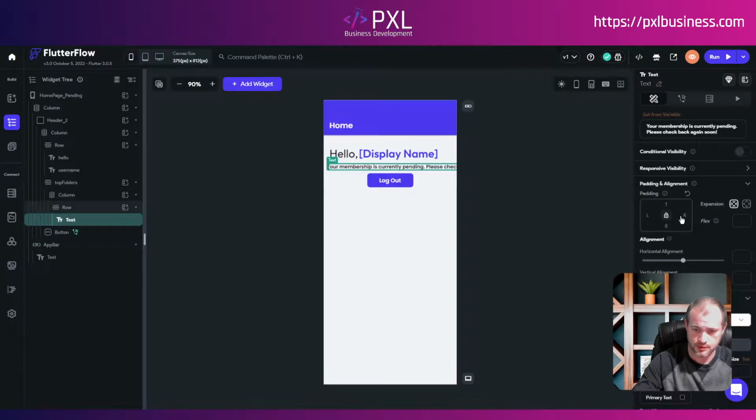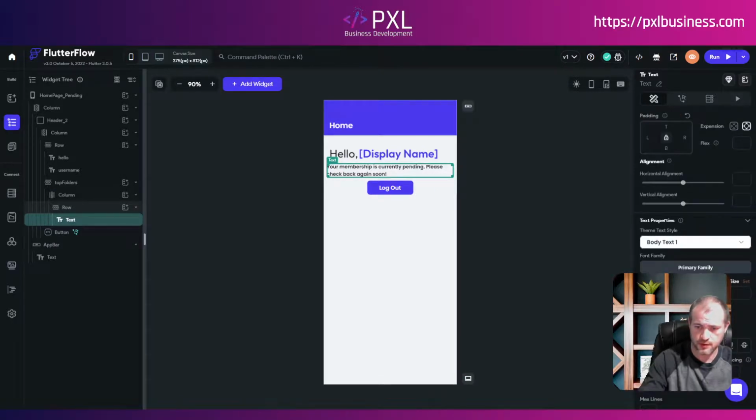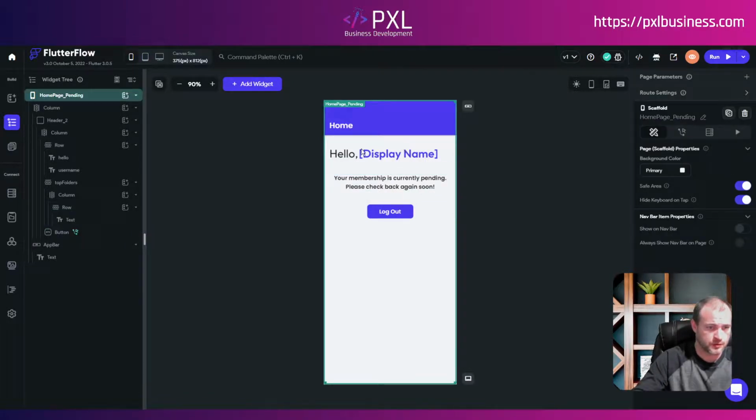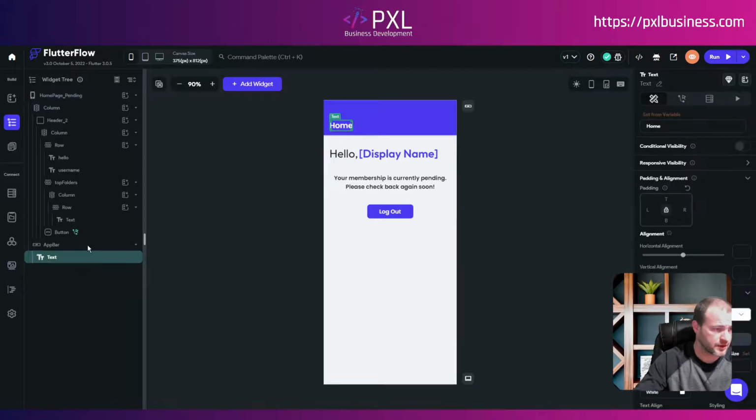The column and then the text itself, so it wraps. I'm going to make the font a little bit bigger and center align it. And then I'm going to add a little bit of spacing on top and bottom just to fill out this page a little. There we go. So now we have a pending home page.